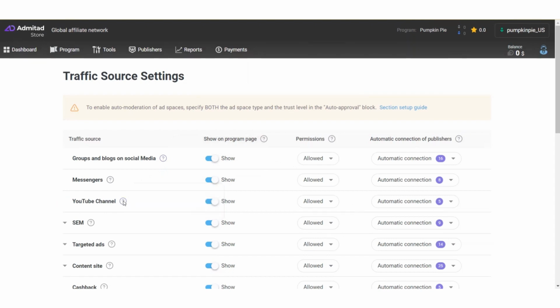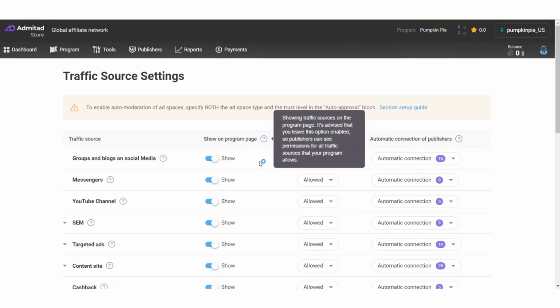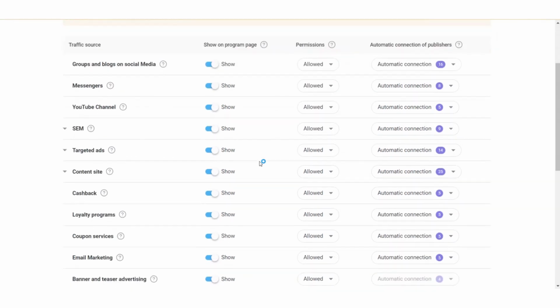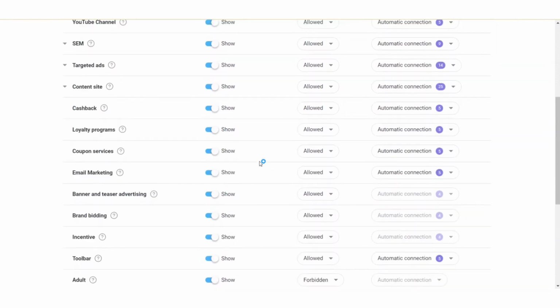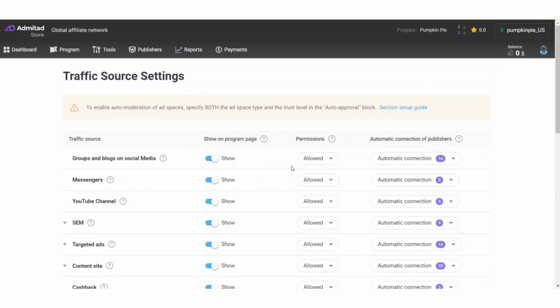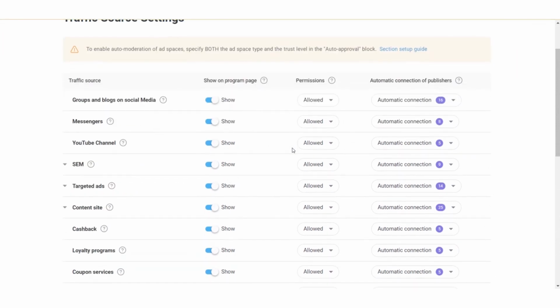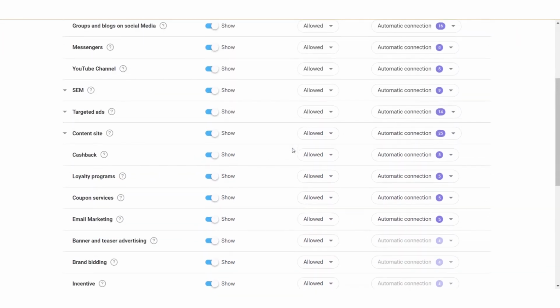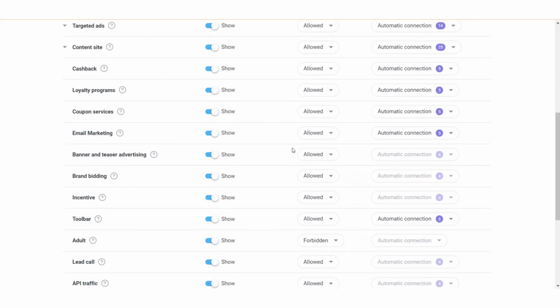Show on Program Page column. We advise to keep this enabled for all the traffic types since publishers need to see all the permissions and restrictions. Permissions. We recommend allowing as many traffic types as possible to get more publishers. However, if you are strongly against working with some types of traffic, select Forbidden.